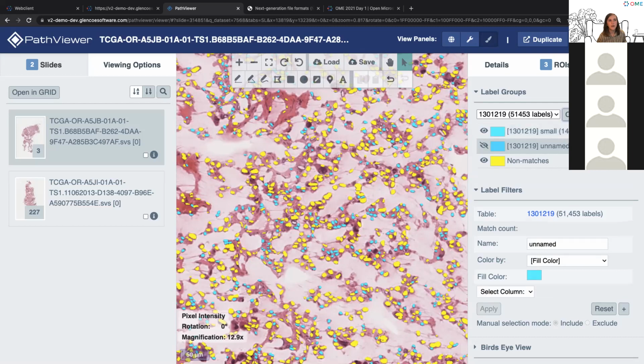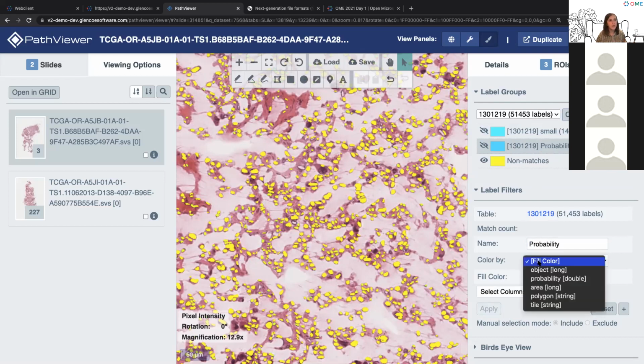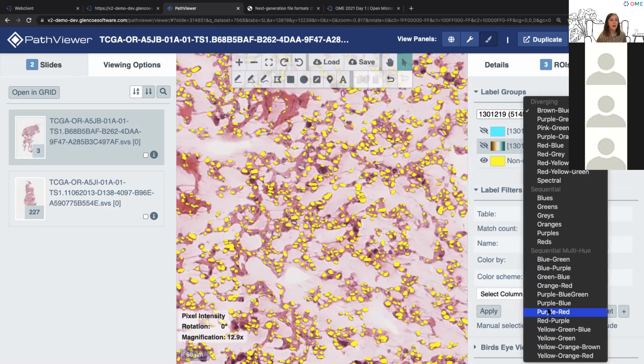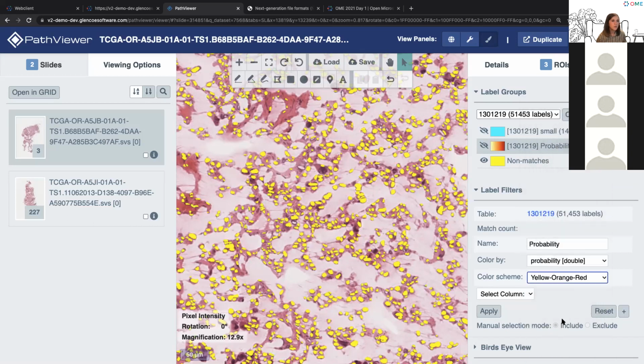I'm going to create another group. I'm not going to look at my small cells anymore, and I'm just going to build a specification for this new label group. I don't have a classification column here, but I'm going to call this probability, because what I'm going to do is use this color by option where I can choose my probability column. I can choose a color map, and there's a number of options here. I'll choose one of them, and then I'll hit apply.